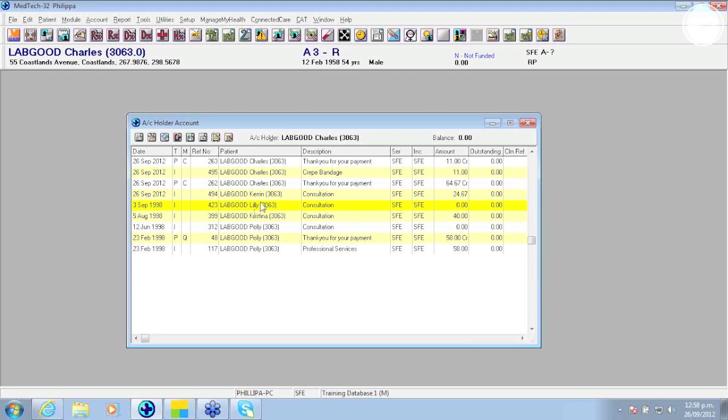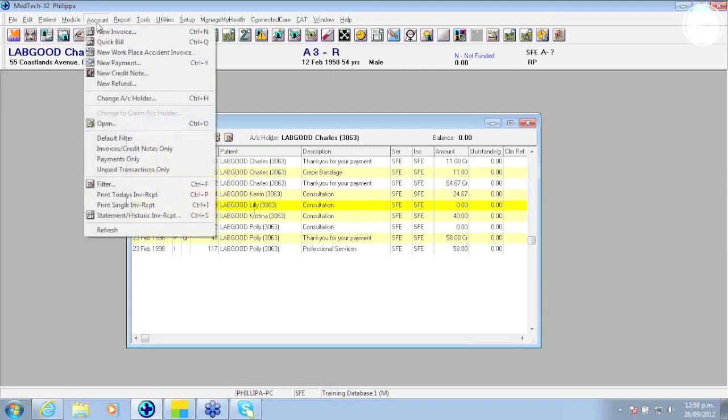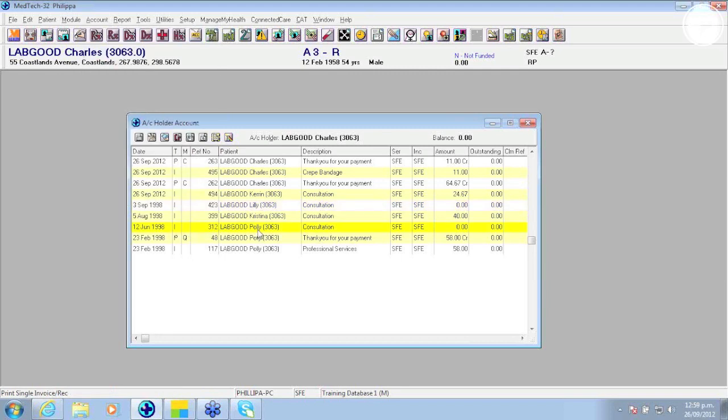And previously, prior to version 20, you would need to highlight that, go up to the account menu and choose print single invoice receipt. Now in version 20, there's a shortcut for that, which is Control I, so you don't need to go to the menu, you can just highlight that and click Control I, and it will print that highlighted transaction. Just a simple thing, but it may save people a bit of time.